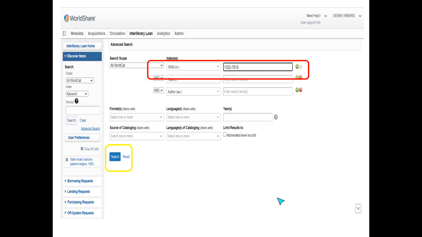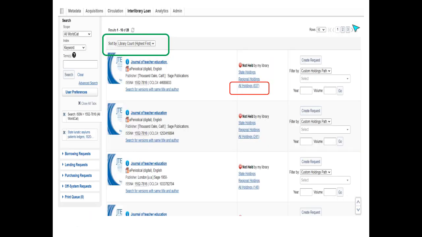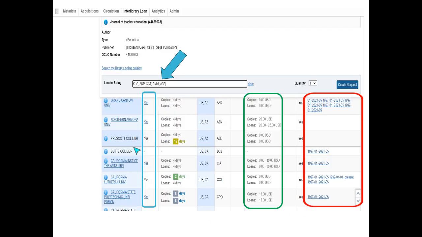And I find the easiest way to get journals is the ISSN. So I just stick that in there and click search. And again, we always sort by library count highest usually. And then I'm just going to click on that first one, all holdings, because there are a whole lot of holdings on that particular journal.